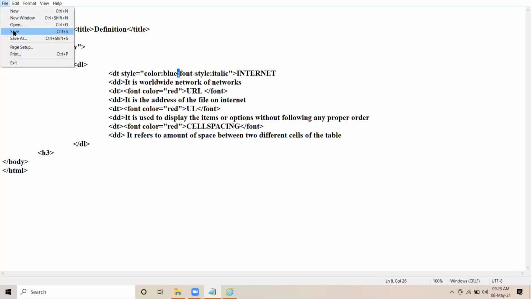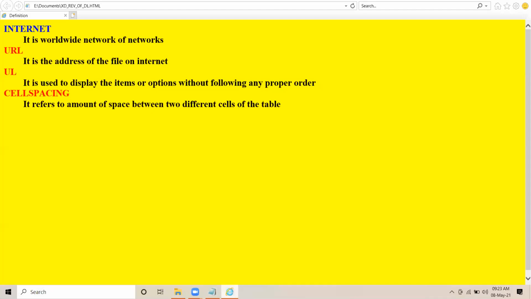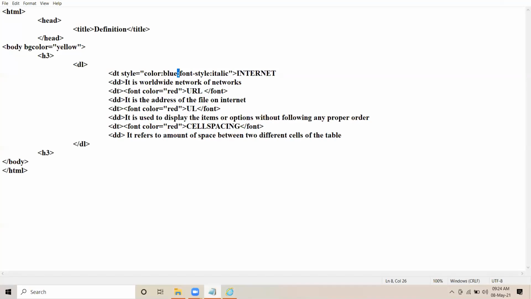See, internet is coming in blue color and internet is in italic form also. One property I apply for the color. Second property I apply to make it in italic way. So how to make your text italic? Using CSS property. The property is font style. It's a hyphenated property, hyphenated word, colon italic.